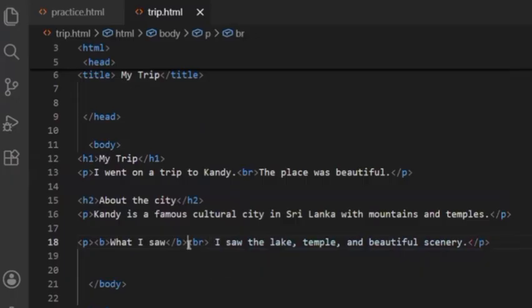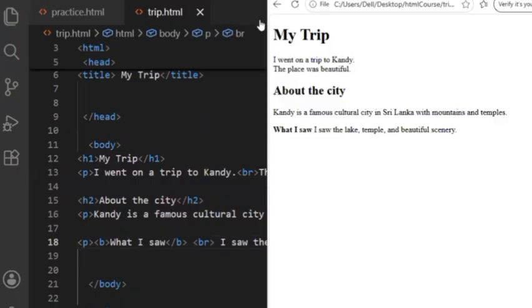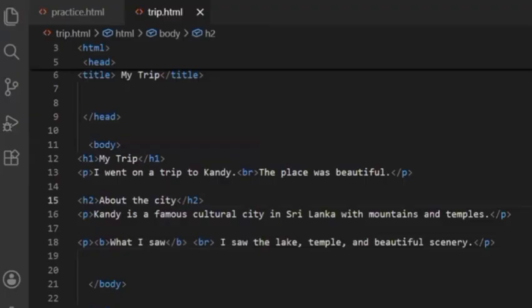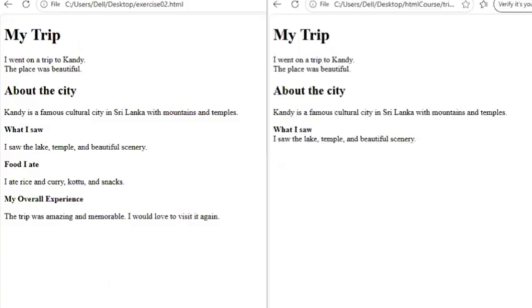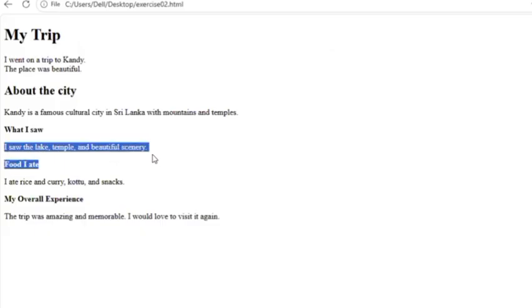BR is break, B is bold, and B is not a void type element, and BR is a void type element. See? But here there is more space compared to this, because they have used another paragraph tag for this. They have used another para tag for this. That's why it has more space, right?